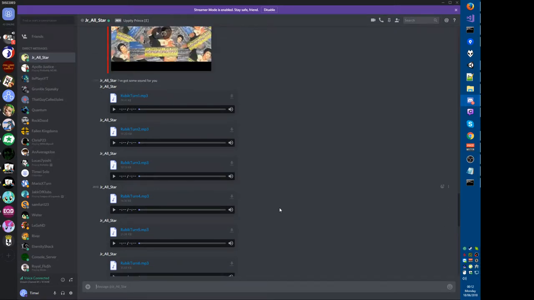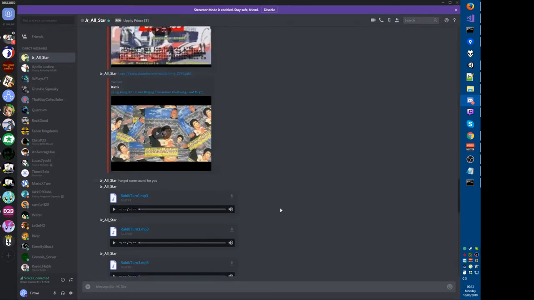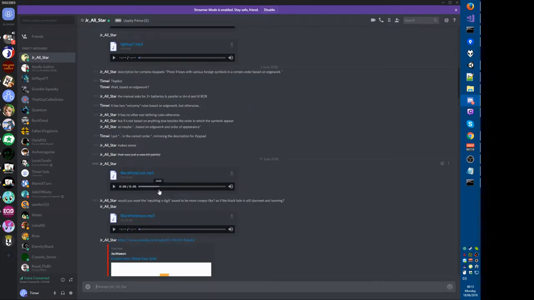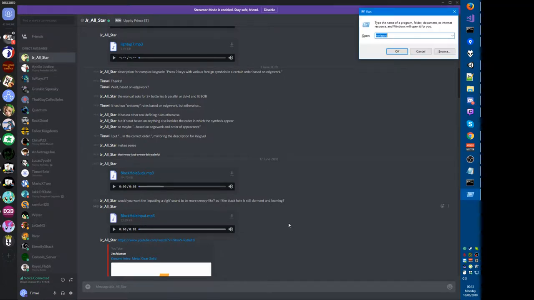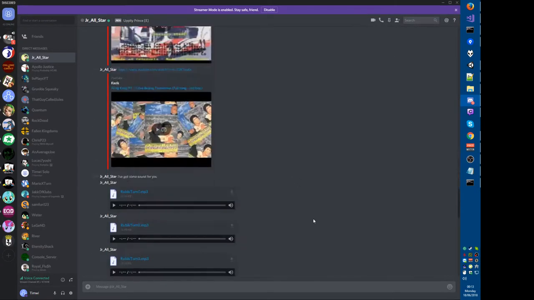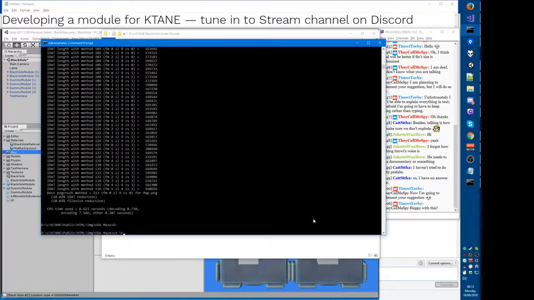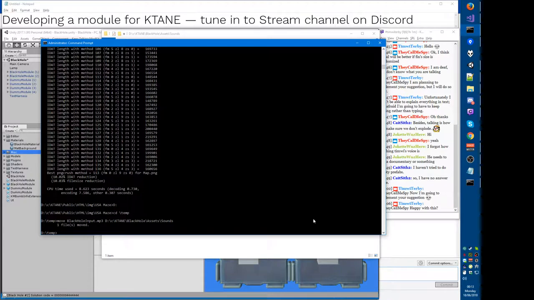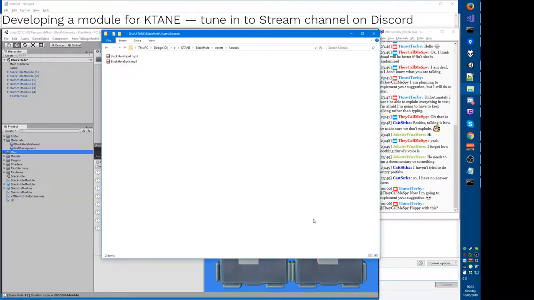As you can see, this person created some sounds for me for Rubik's Cube and Symbol Cycle, so there are quite a lot of files here. But here's the black hole suck and black hole input. Actually, as I say this, I very strongly suspect that... Ah, there we go. They're in my temp folder. Okay. We found it. We've done it, Reddit. So let's go to temp and move black hole input to KTANE black hole asset sounds. And then we do the same with black hole suck. Put that in there. Okay. So now we have these two sounds here.